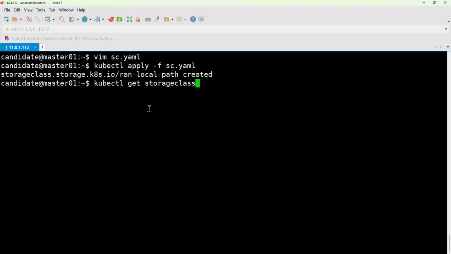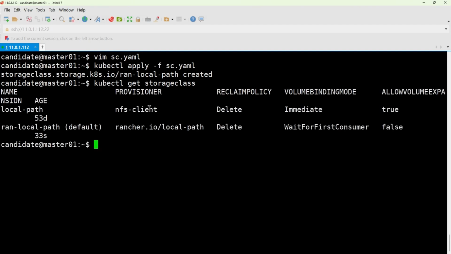Let's check our storage class. It's because my font is quite large, so it doesn't look very nice. If you reduce the font size a bit, it looks a little better. So we just need to check the name. Just look at the name here. Pay attention to this name and check whether it matches the one in the question.